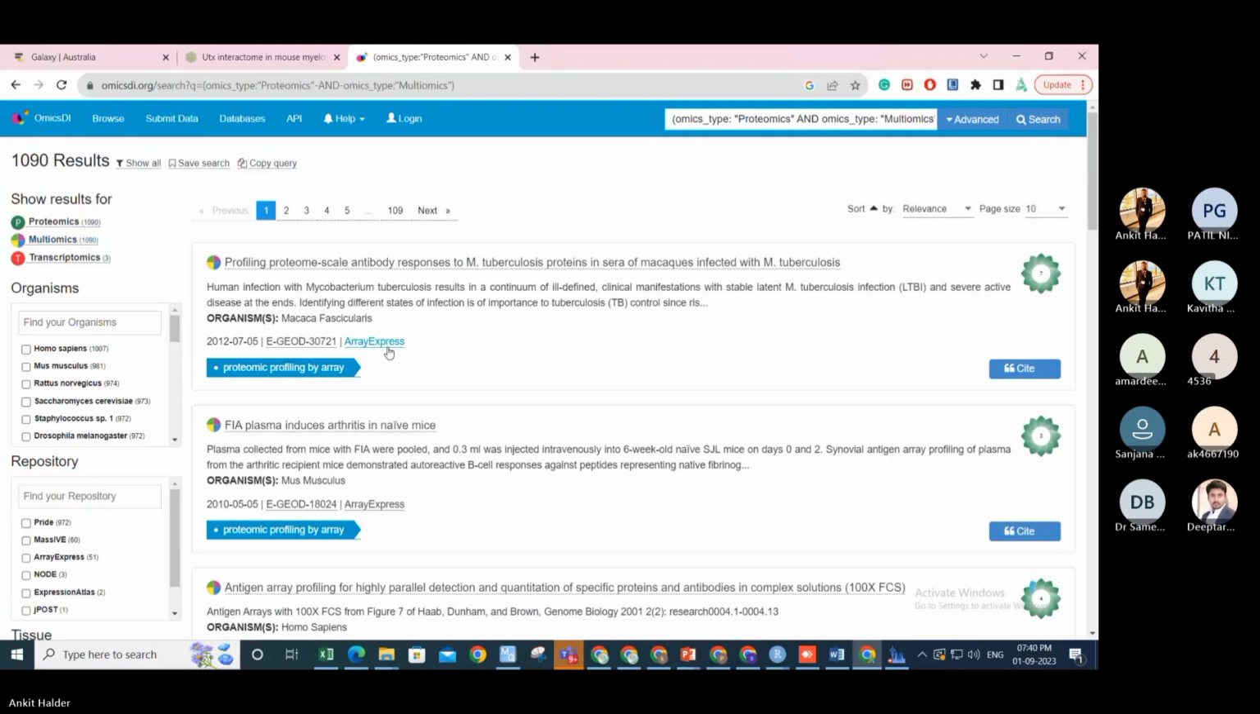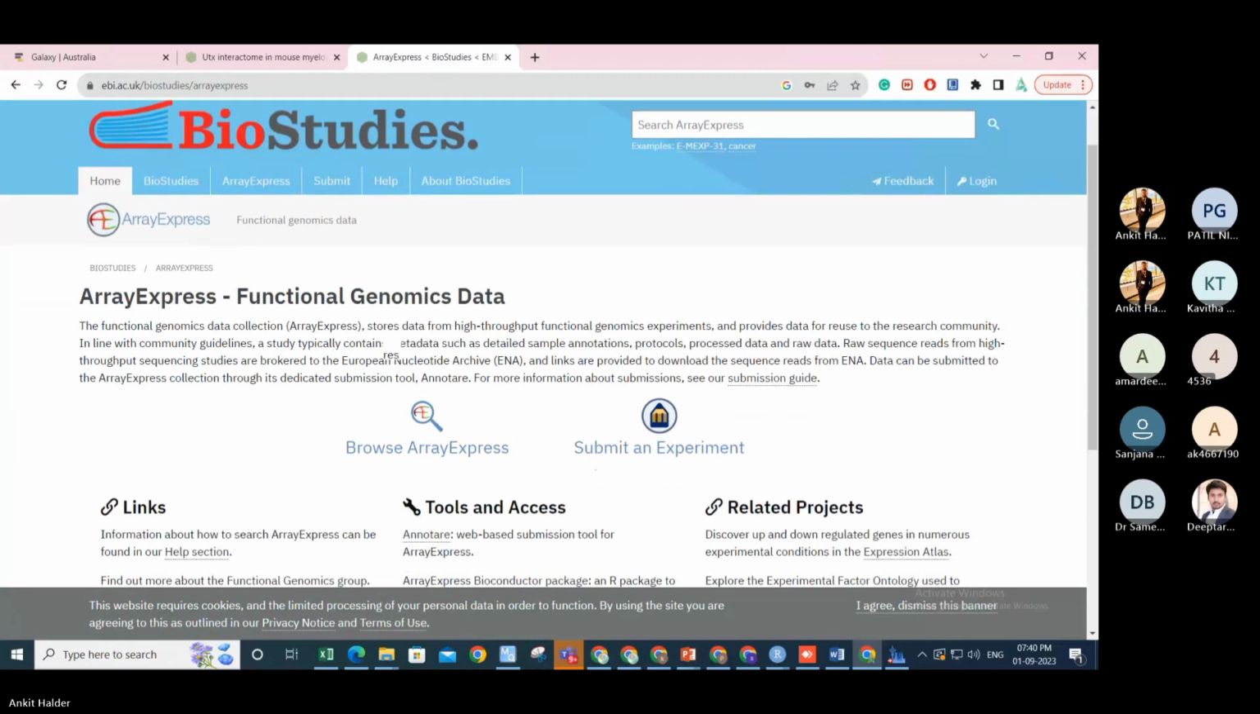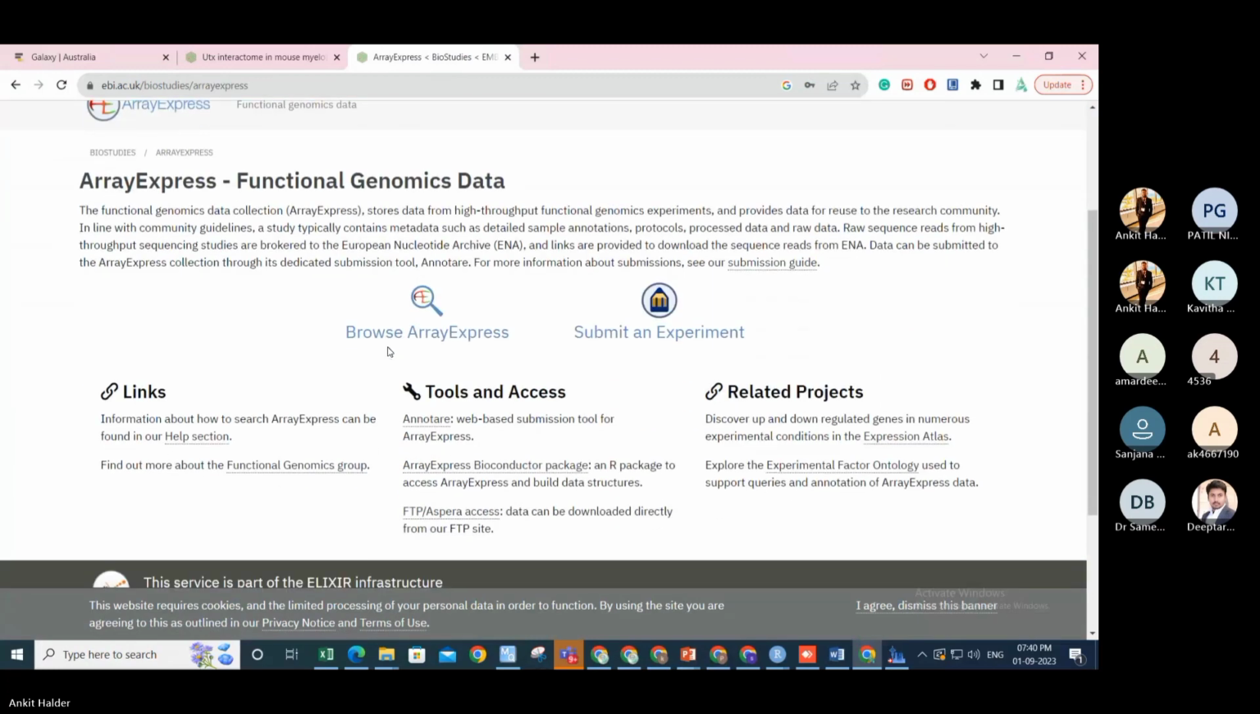Another is your ArrayExpress. So yeah, I was going to mention this only. ArrayExpress contains different data for functional genomics. In that you will have peptide microarray data, protein microarray data. You can find a lot of data in ArrayExpress as well, and it also has a Bioconductor package to access ArrayExpress data and then build up your data, and then you can perform analyses on those data. So all these things can be easily accessed.